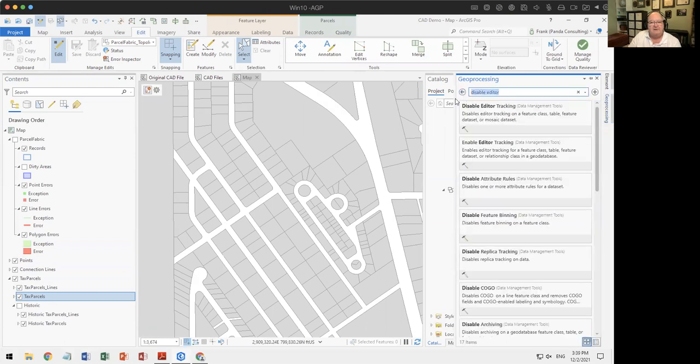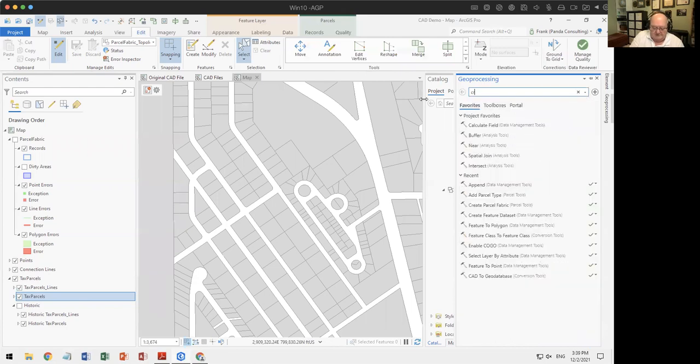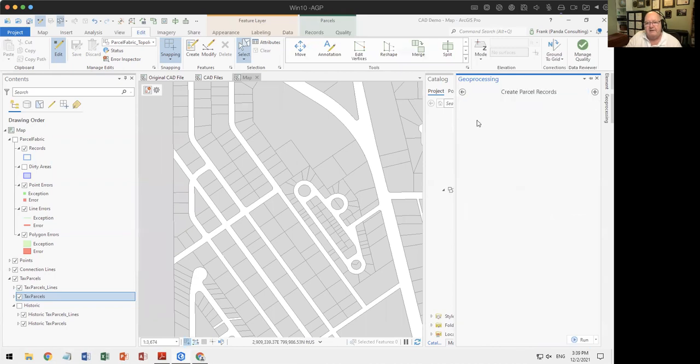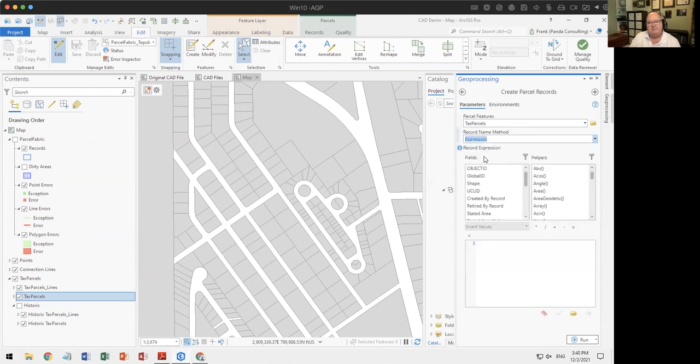So I'm going to go in here. I'm going to say create records, create parcel records. I'm going to tell it to create records for my tax parcel polygons. And I have an option. I can either tell it to use a field, or I can tell it to write an expression.